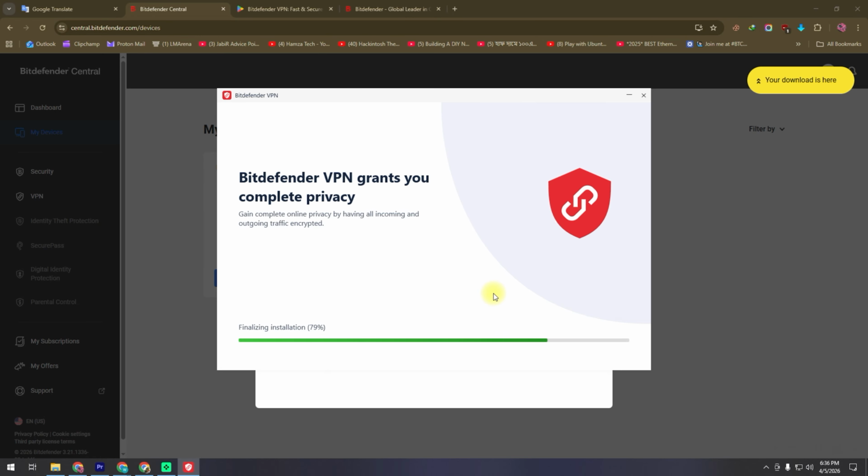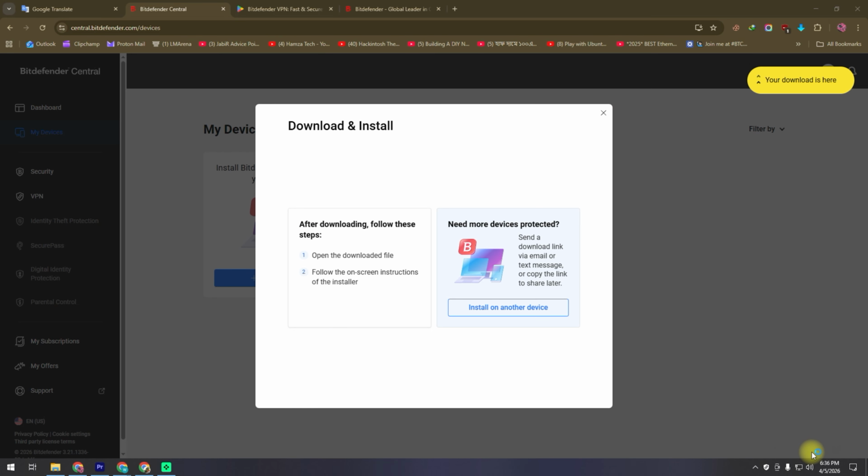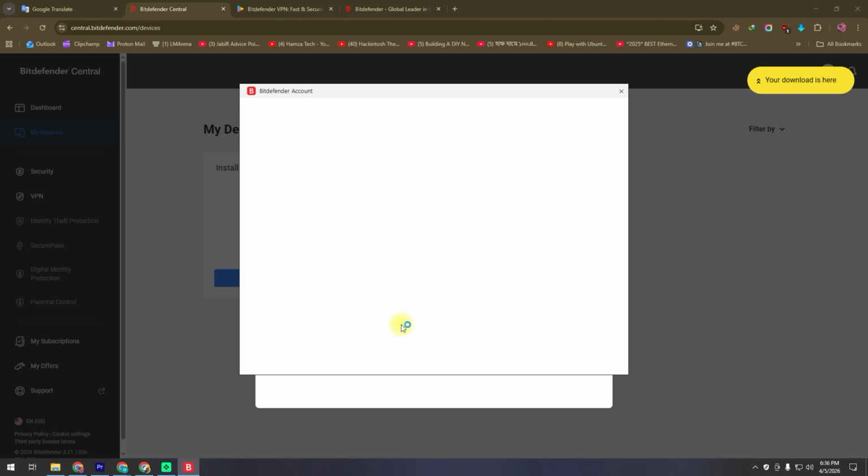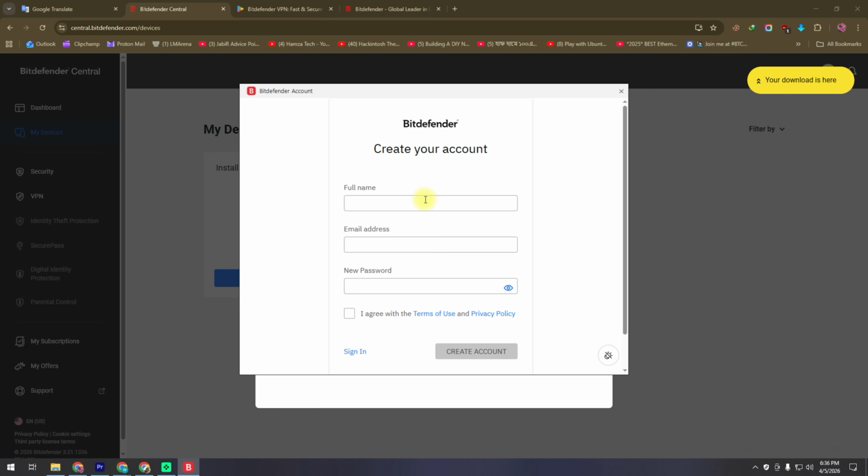Viewers, the setup wizard is now on the screen. I'll click Start Installation. Since the initial file was only about 20 megabytes, it is likely downloading the necessary components from the web to complete the setup. And just like that, the final installation is done. Next, let's open the newly installed Bitdefender VPN app from the Start menu.